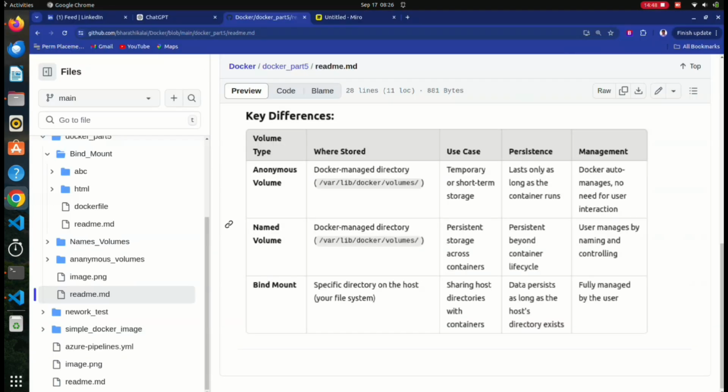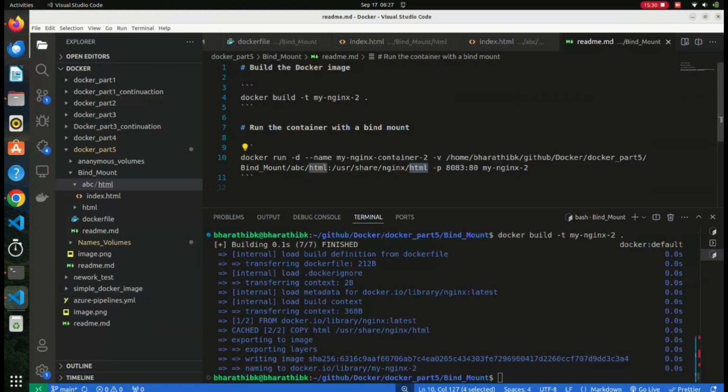I'll show you. Now come to this bind mount, specify directory on the host. You see this path, this volume var lib. Here I'm providing my local path, sharing the host directory with the container, and data persists as long as the host directory exists. If I delete that directory, our data will be gone. Okay, if the container is deleted, our data will not be gone because our data is in that specific path, fully managed by user. I hope you guys now understand this anonymous volume, named volume, and bind volume. Now we're going to perform this command. Let's see what happened.